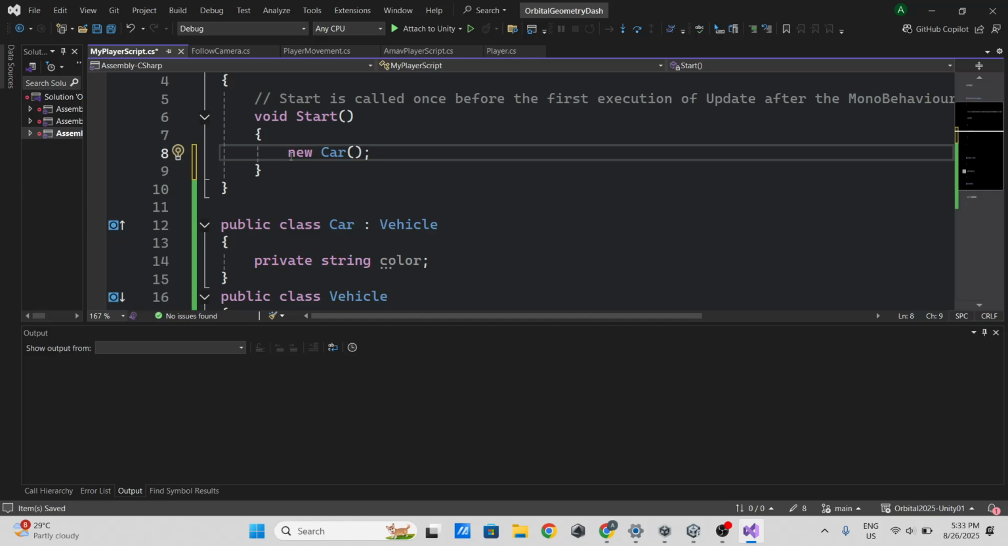But the thing is, we can't access this car anywhere. How do we manipulate it? How do we make it exist past this line? What we'll do is assign this car to a variable. And what will be the variable type? It will be of type Car. So I'll say myCar is equal to new Car. So I'm saying that my car is a new car.